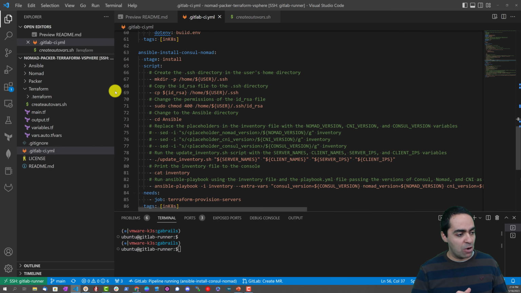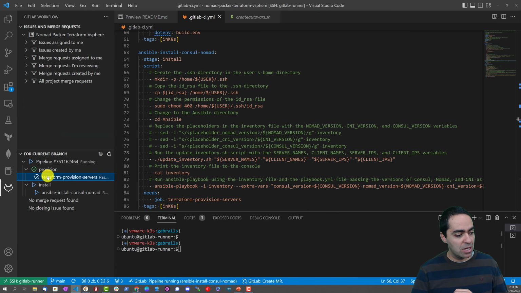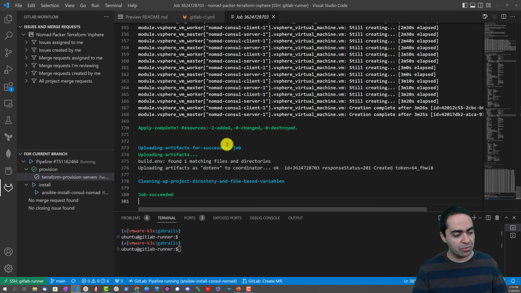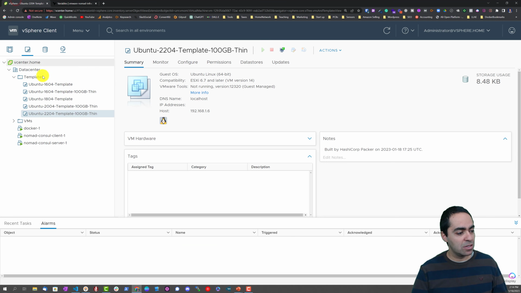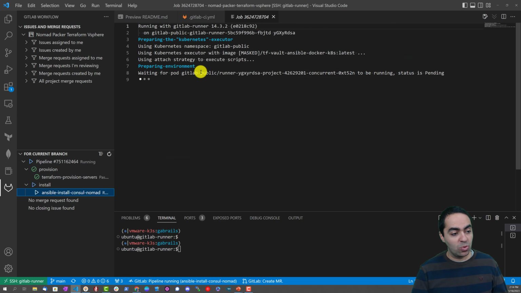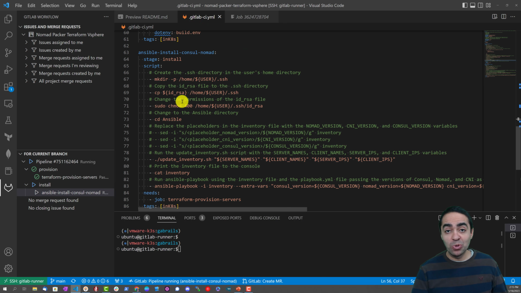Okay, so let's see how far we've gone before we talk about the second stage. Let's go back to our GitLab flow. It seems like we've completed the provisioning of the VMs. You can see the job has succeeded, 2 have been added, and I can double check my vSphere console here. Sure enough, we have Nomad Consul Client 1, Nomad Consul Server 1. That looks great. We are now in the second stage, which hasn't started yet, where Ansible is going to kick in.